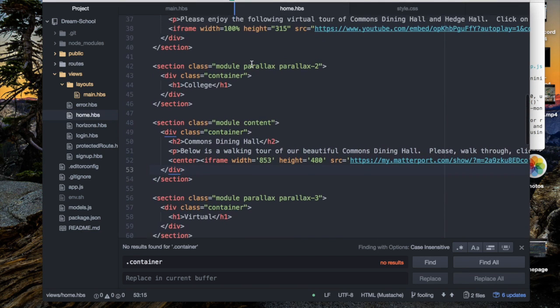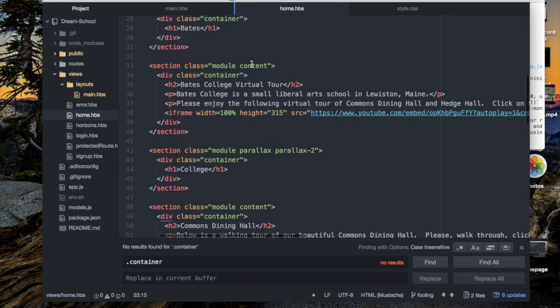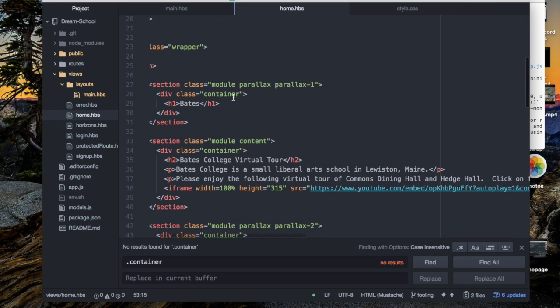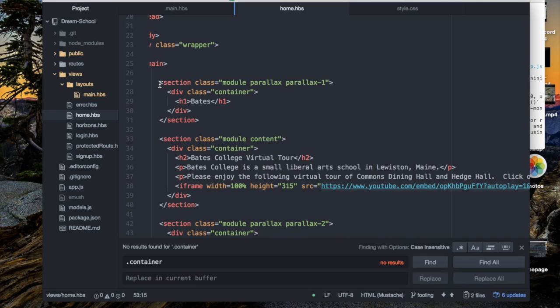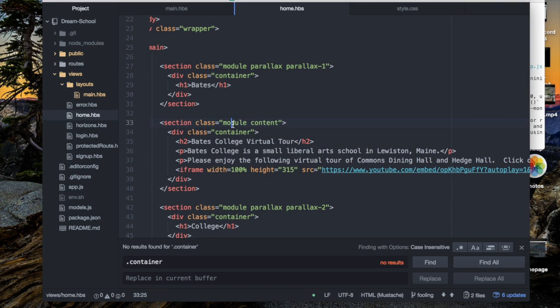We do this by creating two alternating sections. Section here, which is the class module parallax 1. This is just the class name for module, and then it's parallax, and this one in particular is parallax 1. So these are the class names for this container, whereas this one is module, and the subclass name is just content.